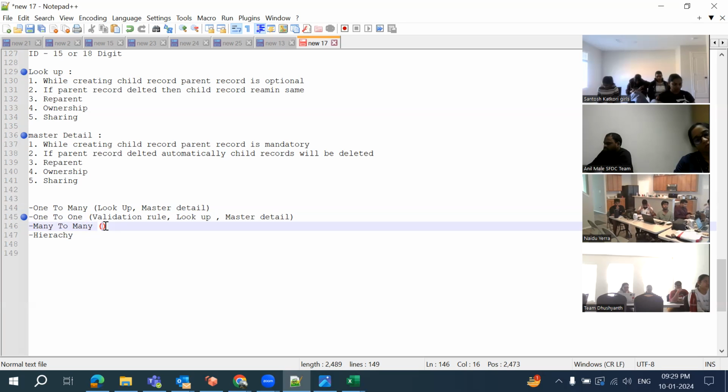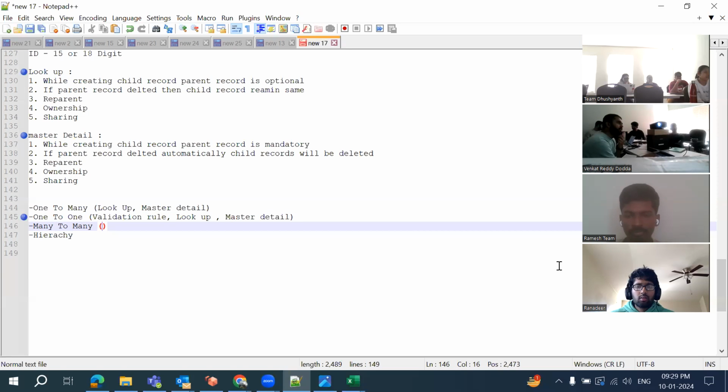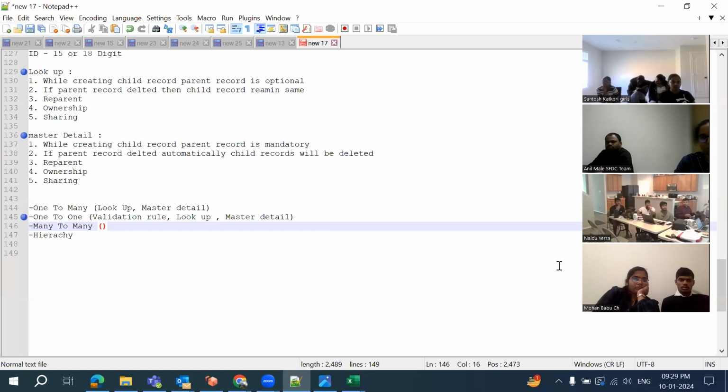Lookup. Mm-hmm. Both is fine. So Naidu team, you are not responding. With the validation rule.